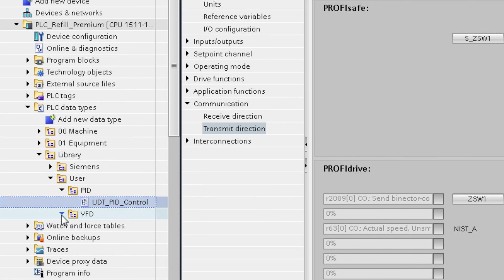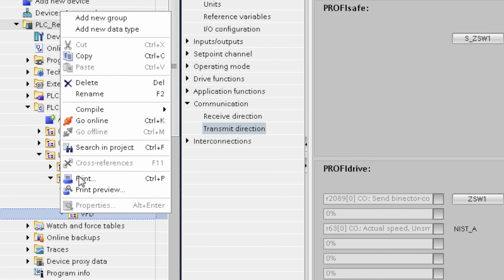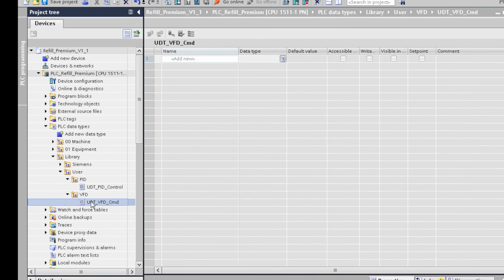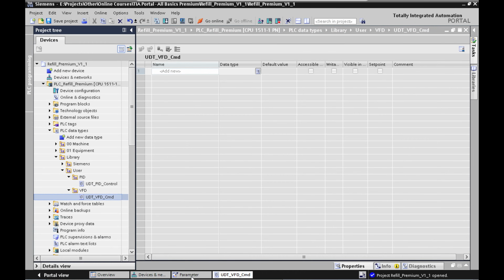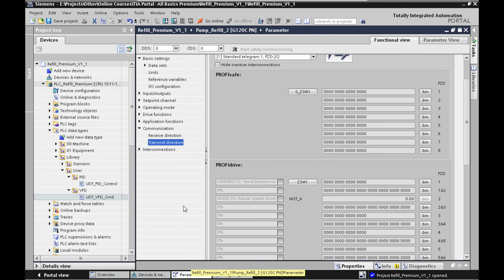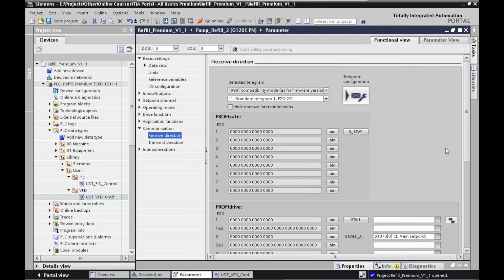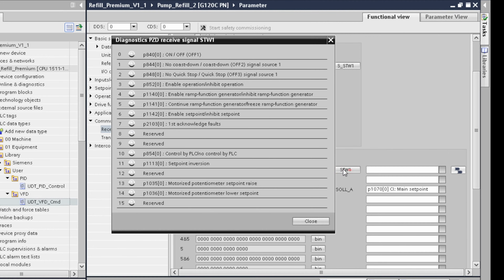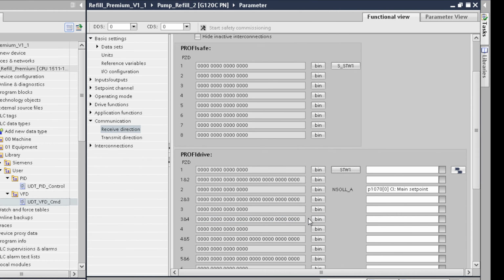So to add a new UDT, I right-click and I press Add New Data Type. So let's start with the command. I'll rename this one to UDT VFD command. And the data that I'm going to add is the data right here under the parameters for the receive direction. So we're going to have a control word with these flags, with these control bits. And we're going to have a second word for the set point speed.